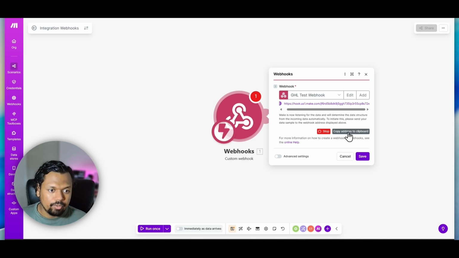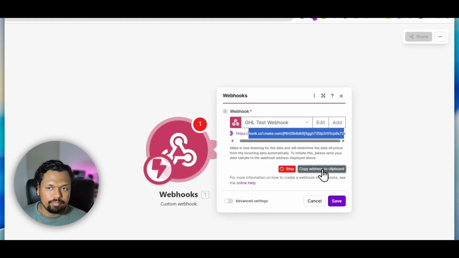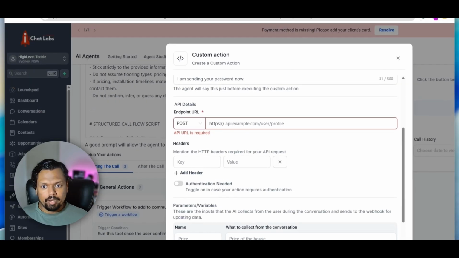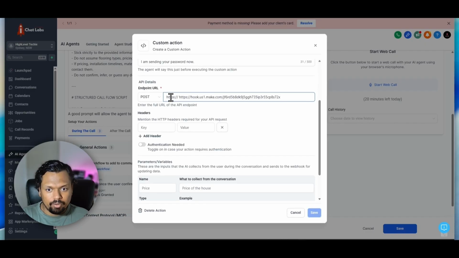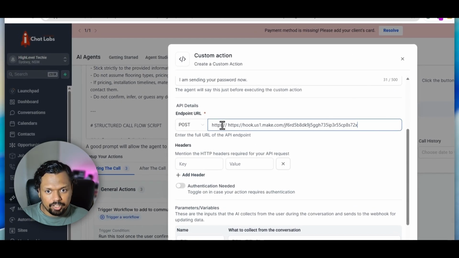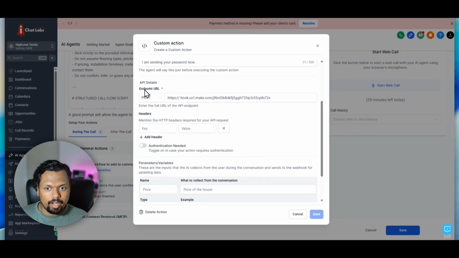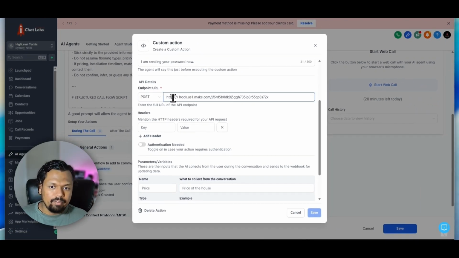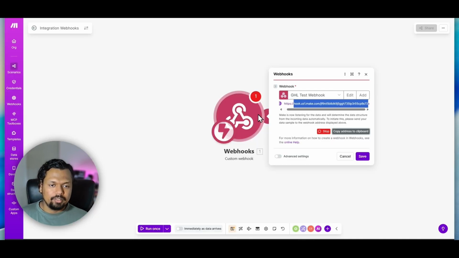So all you have to do now is copy this address, which is this URL. You copy that, and then you come back to our Voice AI, and you paste that in here. And the only thing you need to look out for is that there is an https and there is another https. We don't want that, so remove that bit, and then you are ready to go. We have created our endpoint URL. Now we will be able to send data to this URL, and this trigger is ready to capture any data.